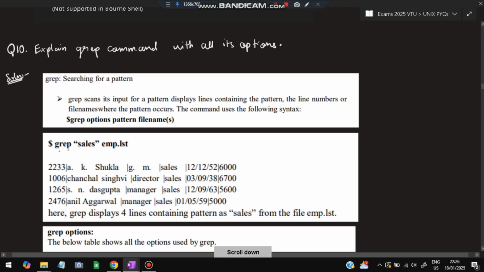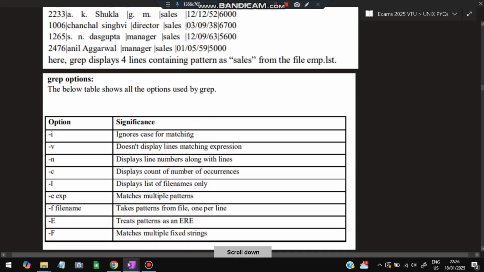Here grep is the command, sales is the pattern which you need to search, and emp.lst is the file. These are the answers you get, and if they ask you in the exam to explain the grep command, you will have to write the same thing. Next are the grep options.